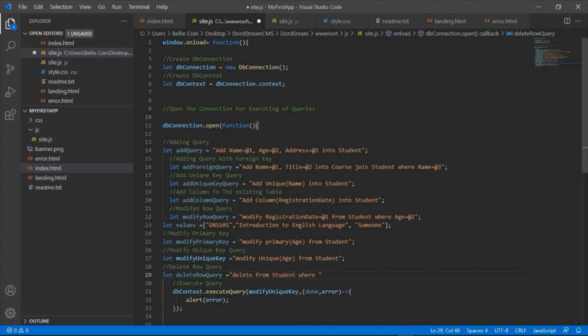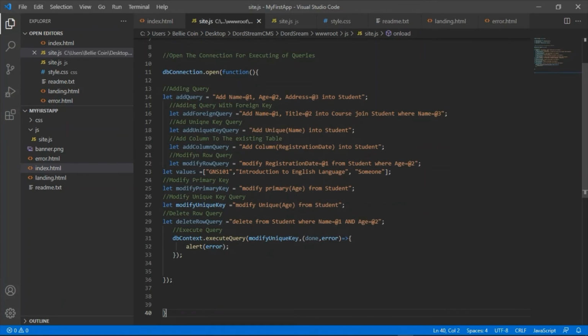Let's say modify primary. We are using age. We want to modify the primary of age from the student table, right? Student table. Now let's run it and see. We can also modify it to name as well, because we've also used the name as the unique key. I want to use another one so that we can modify it. Now let's run it.